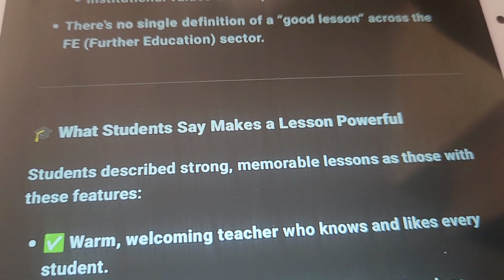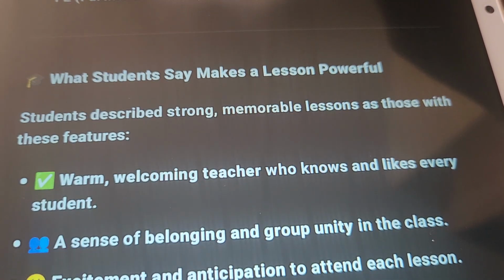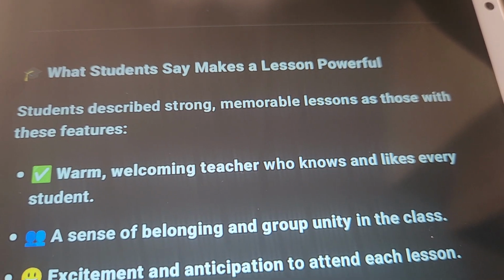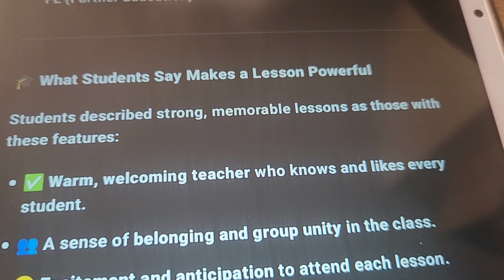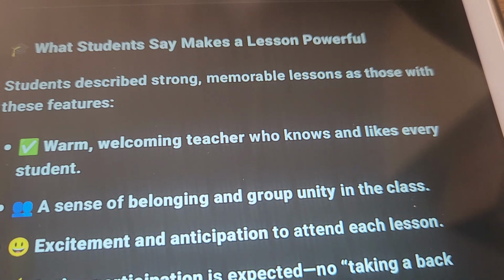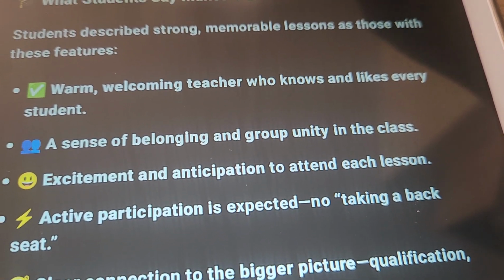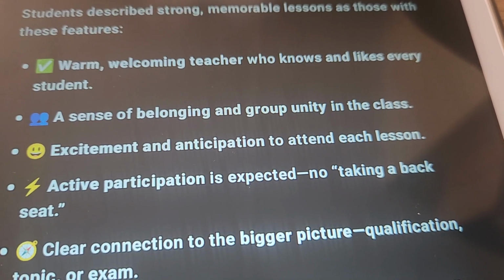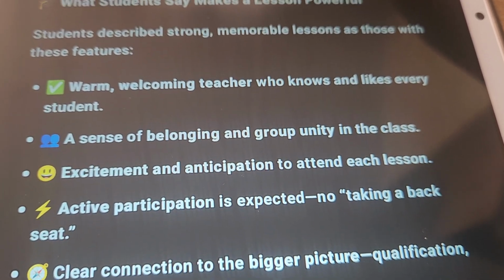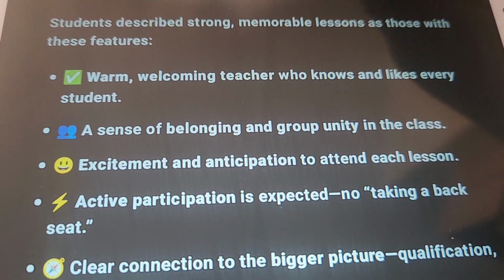What students say makes a lesson powerful. Students described strong, memorable lessons as those with these features. A warm, welcoming teacher who knows and likes every student. A sense of belonging and group unity in the class. Excitement and anticipation to attend each lesson. Active participation is expected, no taking a back seat.